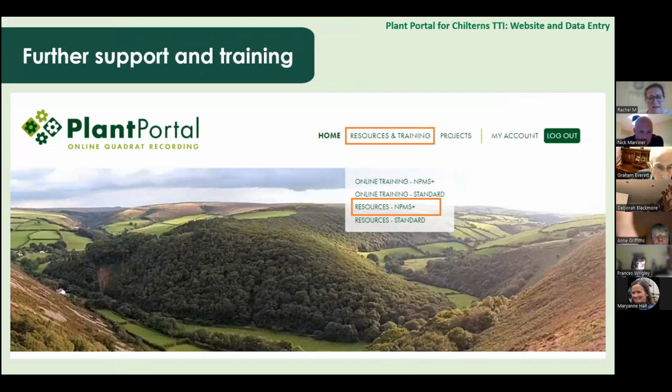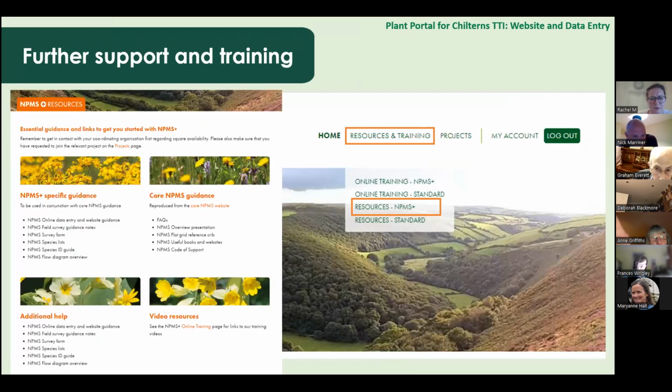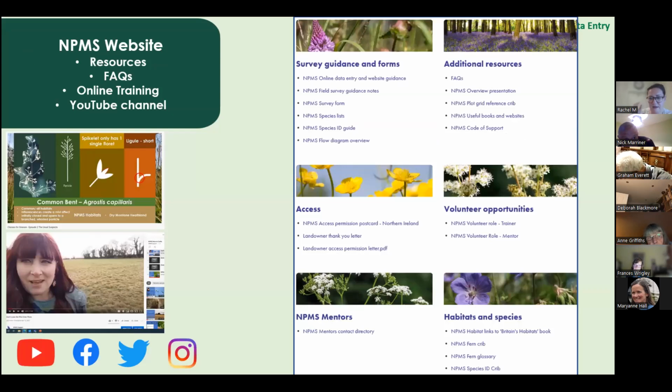And the very last thing is that, of course, there's lots of resources available there as well. If you don't want to scooch between the two websites, going back and forth between the MPMS website and the Plant Portal, we've uploaded a lot of our core MPMS guidance onto the resources available on the Plant Portal. So that was the only other thing that I wanted to say.